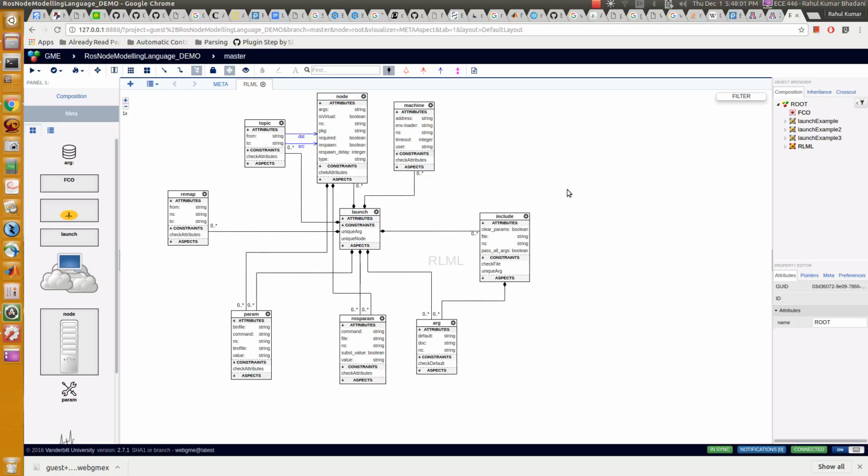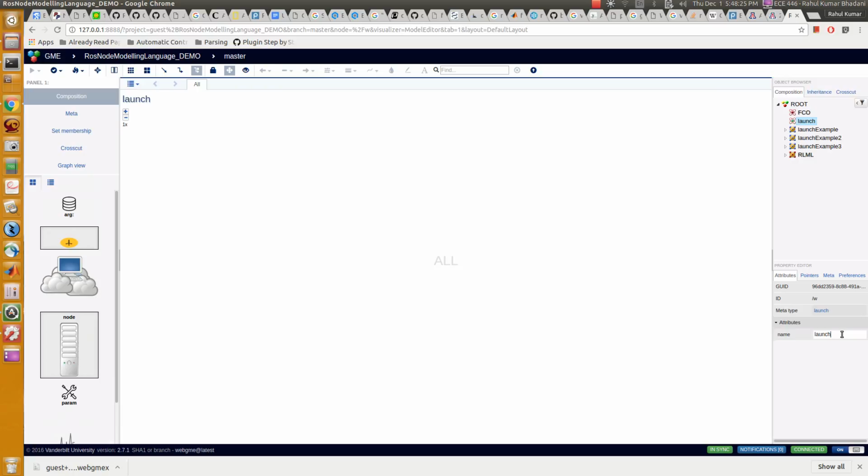So I'm going to show step by step how to create a model that will help in generating a launch file. This model will basically have the relationship between different ROS nodes that will help you generate a launch file. So let's start it. I will create different nodes and the relationships between them. So let's create the nodes.